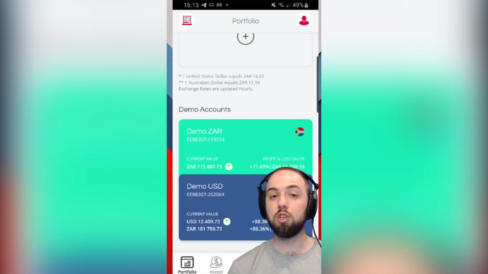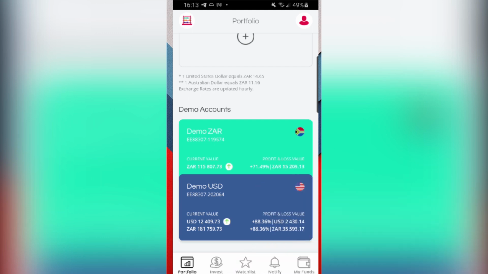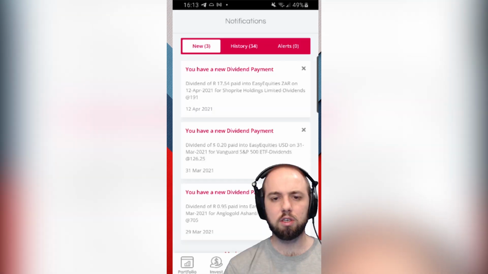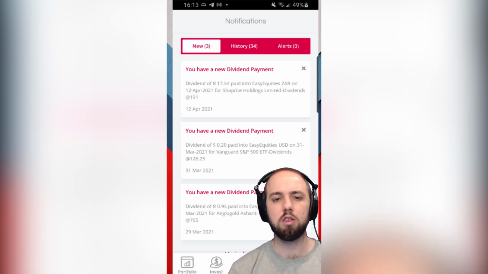You'll get a notification in your notification drawer on your cell phone. But also here at the bottom, you can see there is a notify icon. Click on that and you'll see here right at the top, it says a dividend of 17 Rand 54. So you will get these notifications that you actually have money rolling into your account that you can then either reinvest into the same stock, or you can set it to just go into your account and you can choose to spend that money on whatever other things are in your ZAR account.